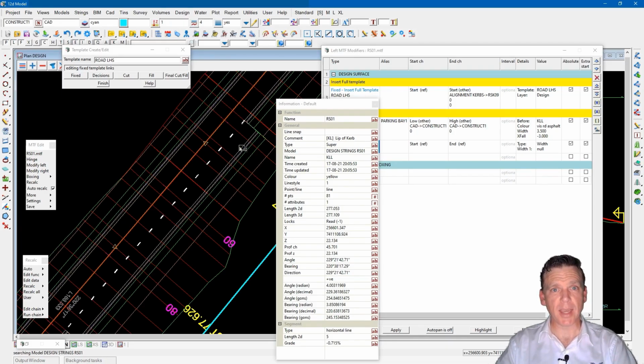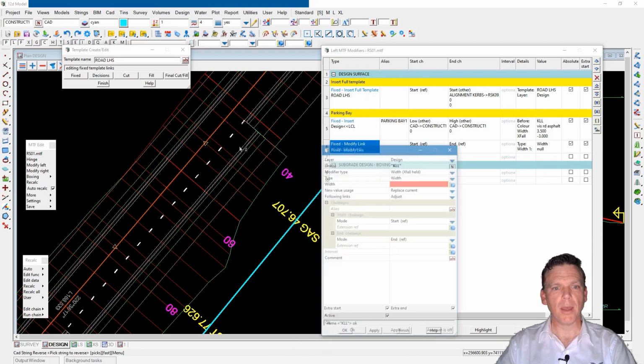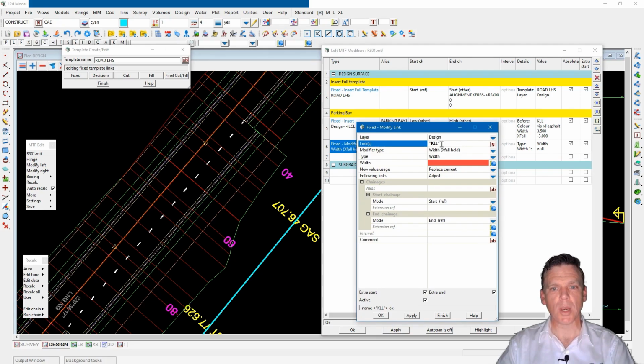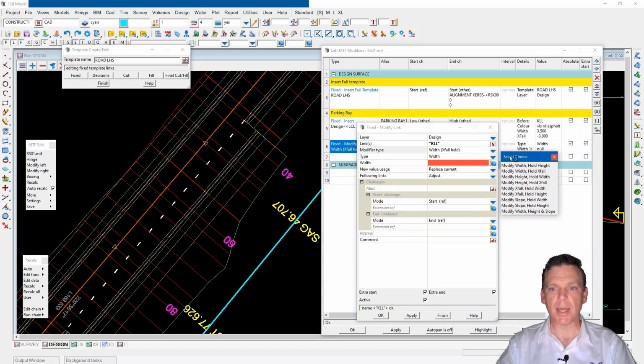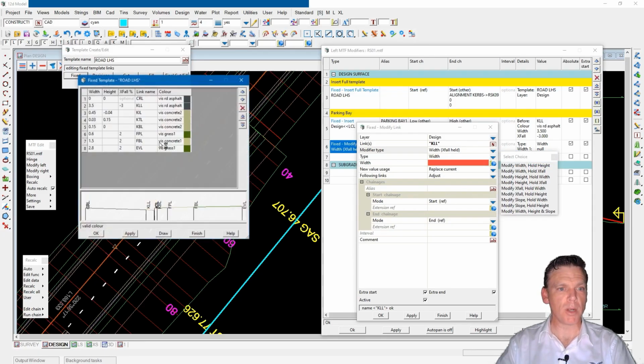So I've got exactly the KLL, the curved lip line string. I can hit accept and it's locked the string name in. That's the link I want to modify. Now, how do I want to modify it? I drop the menu down here. You can see I can modify the width, the height, the crossfall, or the slope, or possibly 2 of the 3 answers. So you might not want to just modify one answer, you might want to actually modify two of the answers that you've got specified.